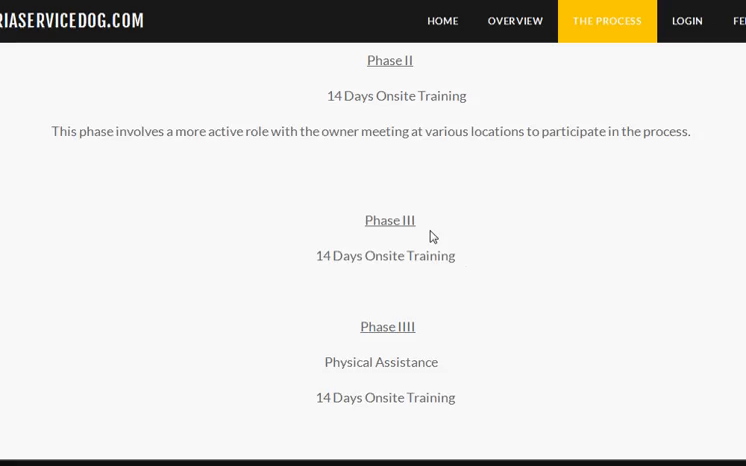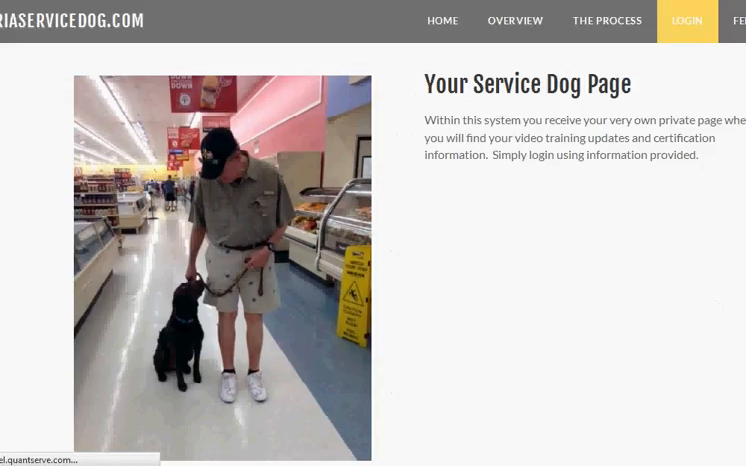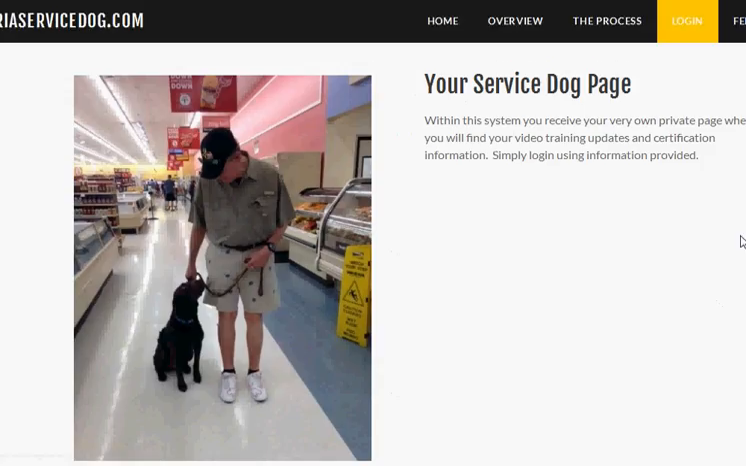And then phase 3, it's more of the same. It's really investing in your dog, getting your dog into a very high level. So here, going over here into the login area, again, this is something new where you have now at your disposal your very own private service dog page. When you start the process, I give you your personal login information. No one else is going to have access to this.